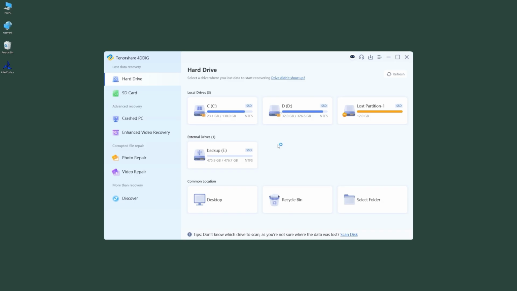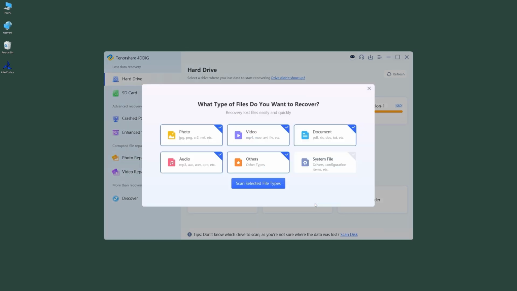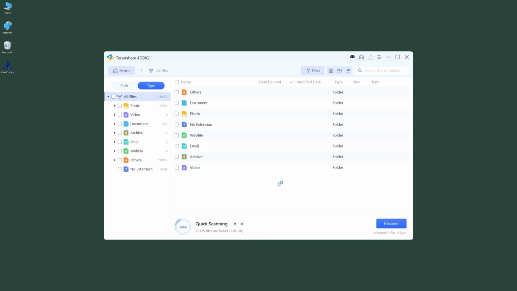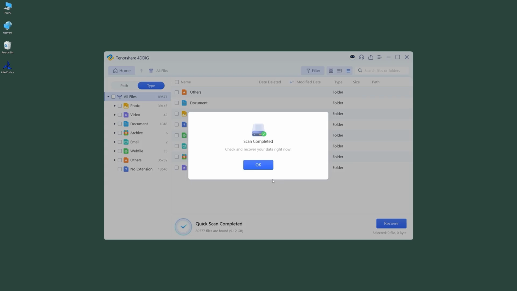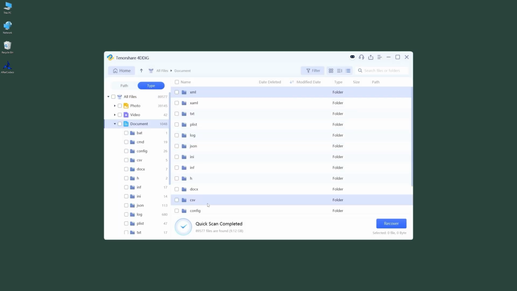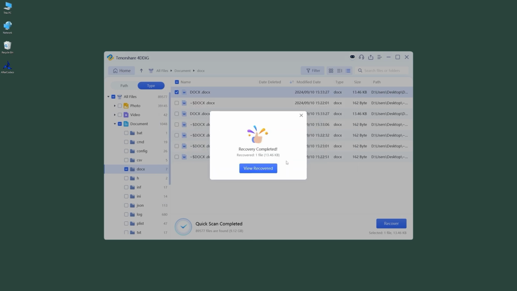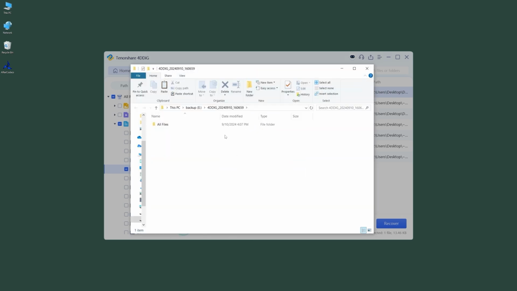First, launch 4DDig. You will see the home page. Now select the location that you want to scan. Select the types you want to scan. 4DDig starts to scan and find all possible data from the drive. Once you find the Word document file, select it, click Recover, and save it to a different location. Now your Word document file is back on your computer again.